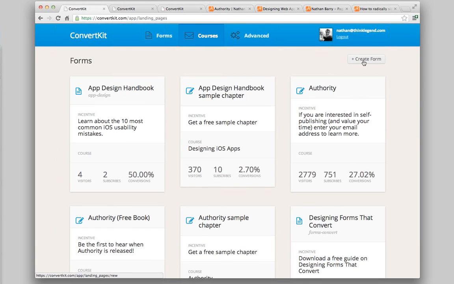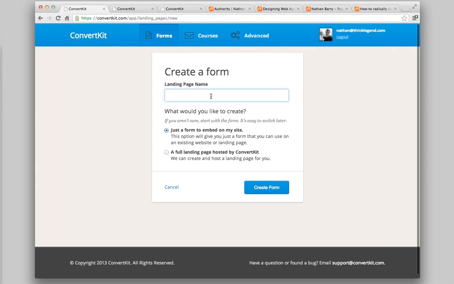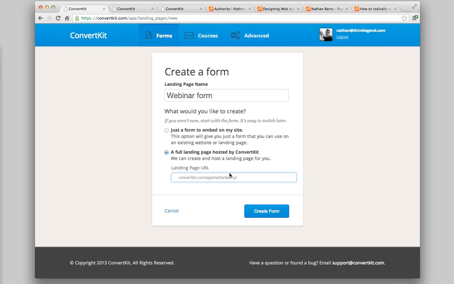So I'll walk you through creating a new form. And so right at first, everything that I've showed you, well, we'll just call this webinar form. Everything that I've showed you is for creating forms that you embed somewhere else. But if you want, you can also create a full landing page, and then you would need to set a URL. Currently, these are only hosted with ConvertKit, and so they have convertkit.com in the URL. That's something that will be changing later, but for now, there's not really a way around that.